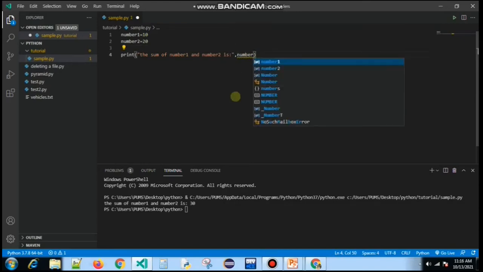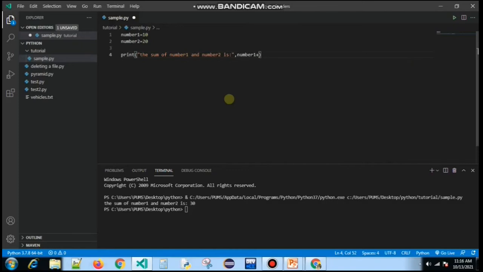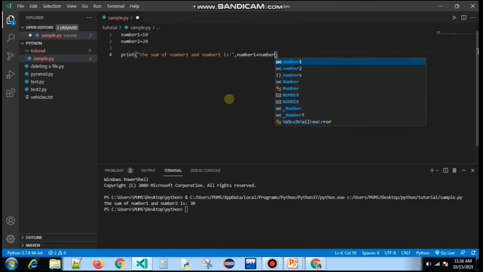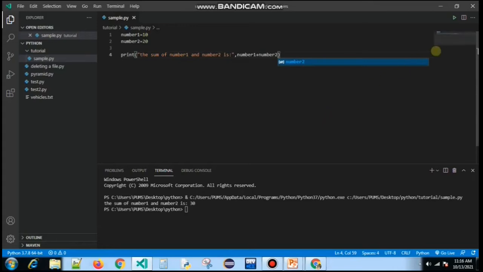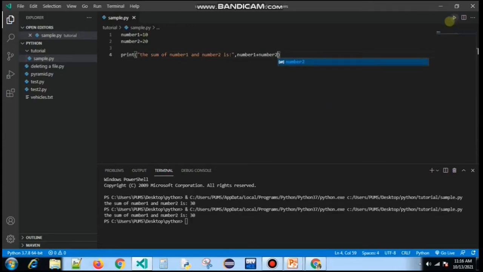and I can do the addition function over here. So number 1 plus number 2. So let me save this and run, and you could see the output is still the same. These are the various methods how you could use your variable in Python.